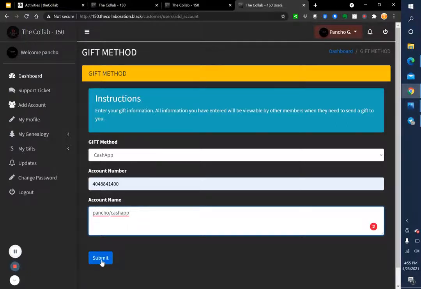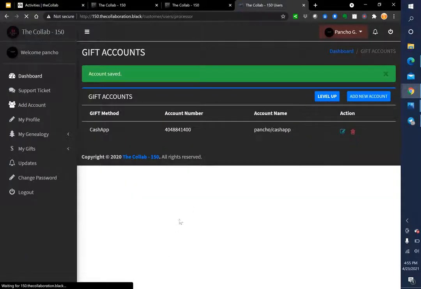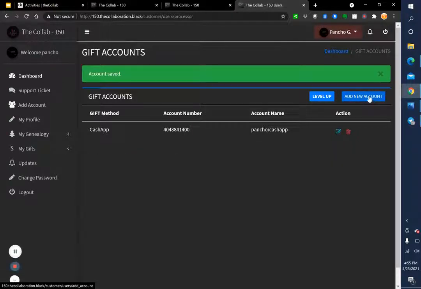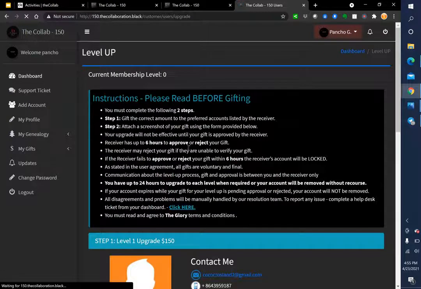Now, click Submit. Once you click Submit, it will allow you to add a second account. You will just click here and remember to add at least 3. From there, we're going to hit the button that says Level Up. Once you level up, it will tell you a few things.